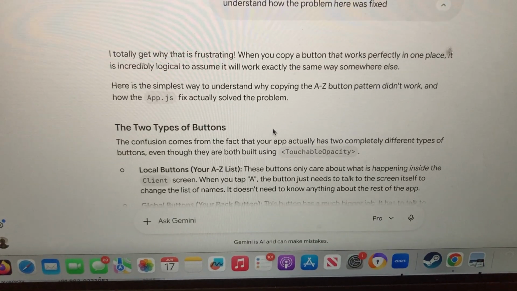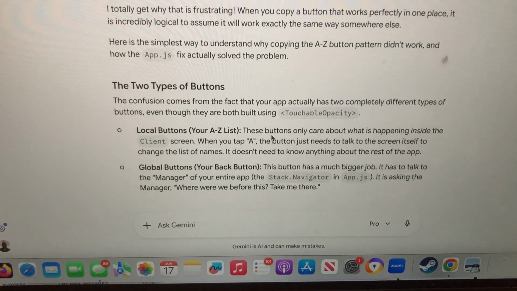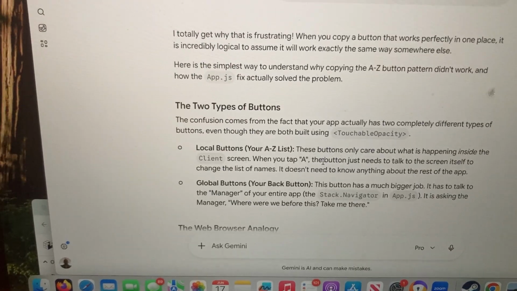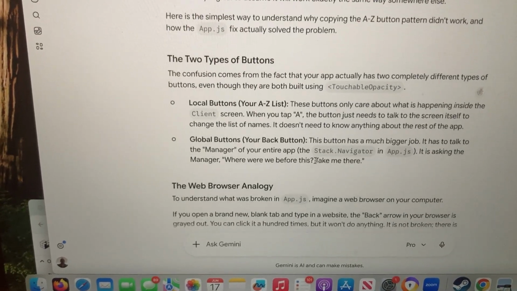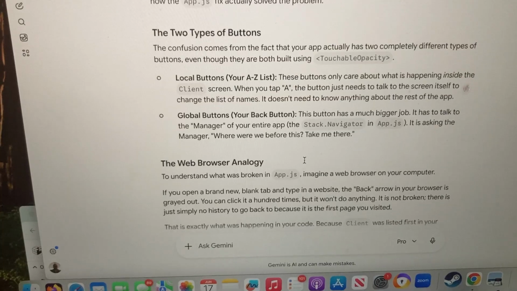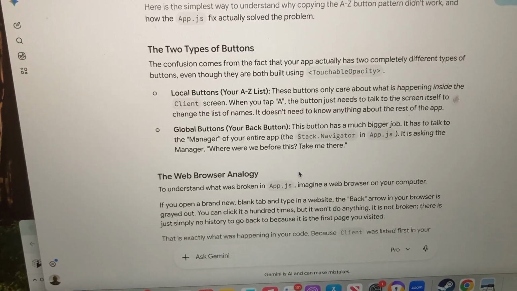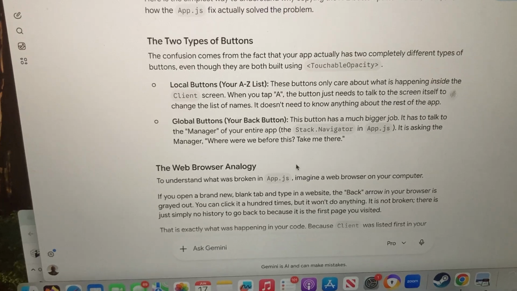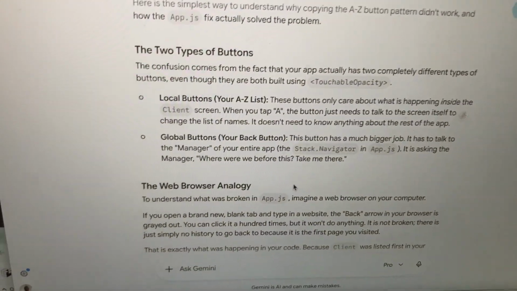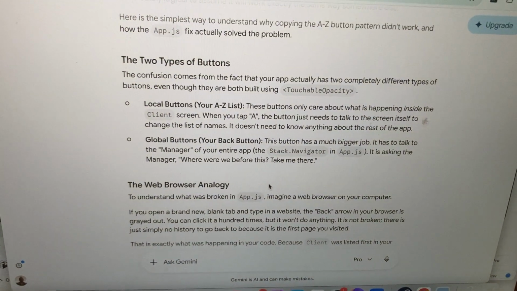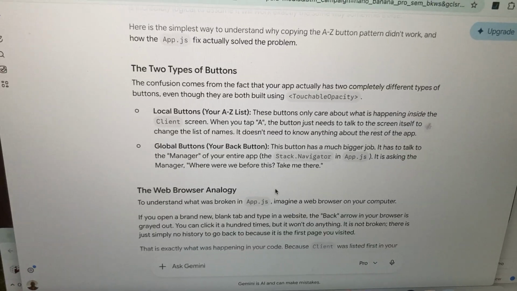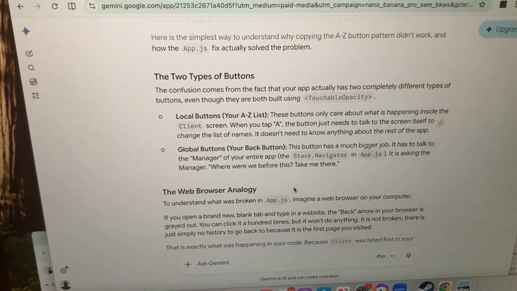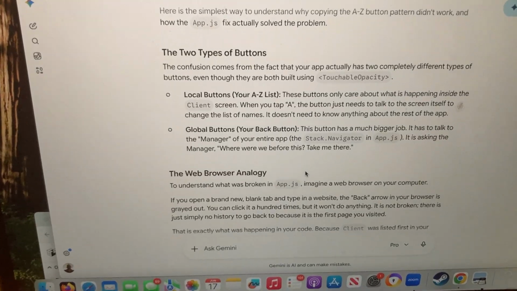Here is the simplest way to understand why copying the A to Z button pattern didn't work and how the app.js fix actually solved the problem. The two types of buttons. The confusion comes from the fact that your app actually has two completely different types of buttons, even though they are both built using touchable opacity.